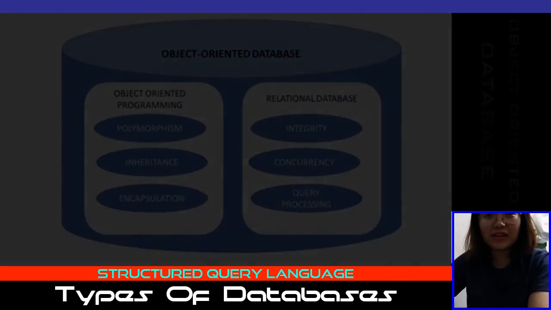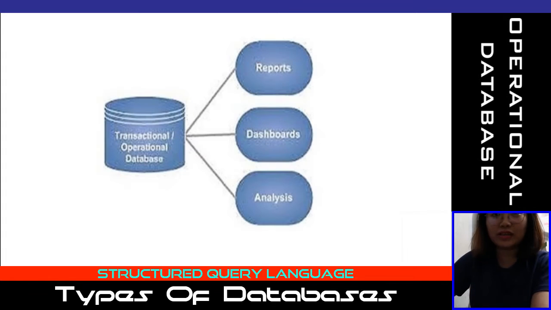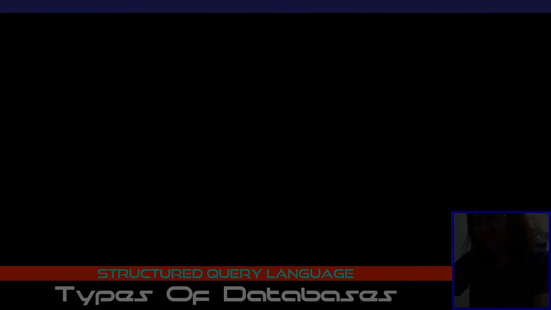So, the 11th type and the last type of database is the operational database. Information related to the operations of an enterprise is stored inside this database. Functional lines like marketing, employee relations, customer service, etc. require such kind of databases.